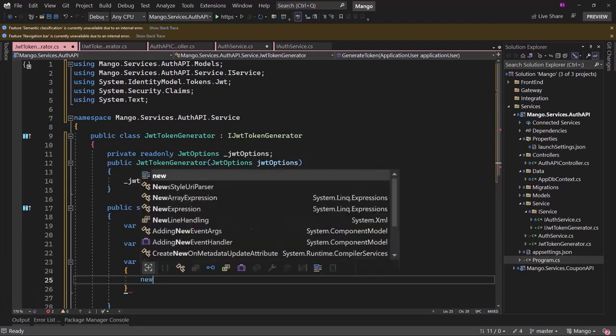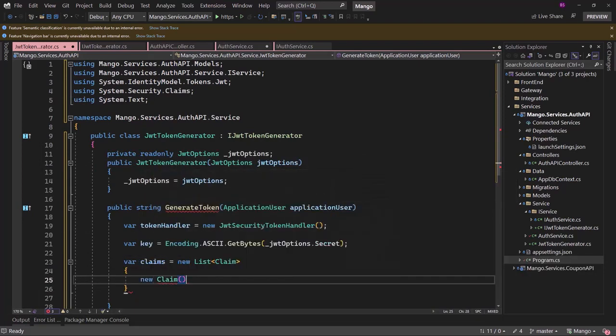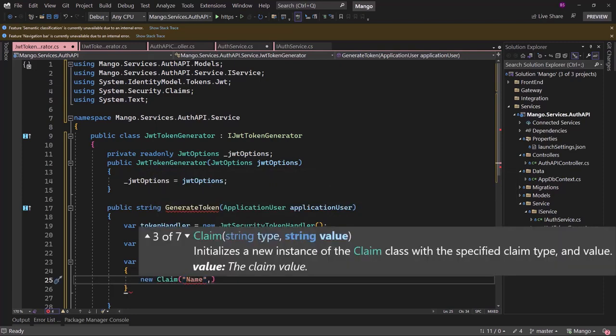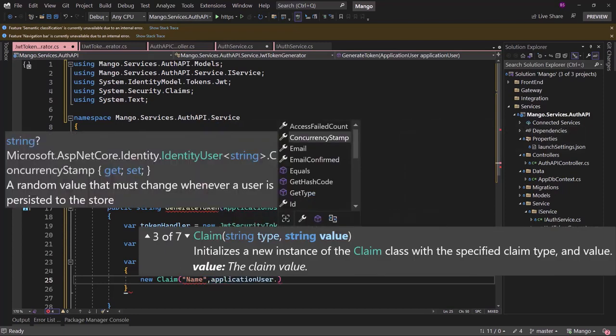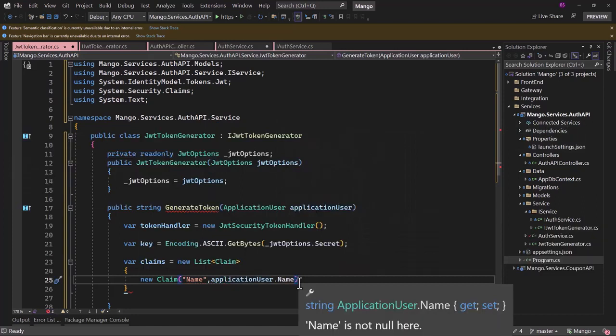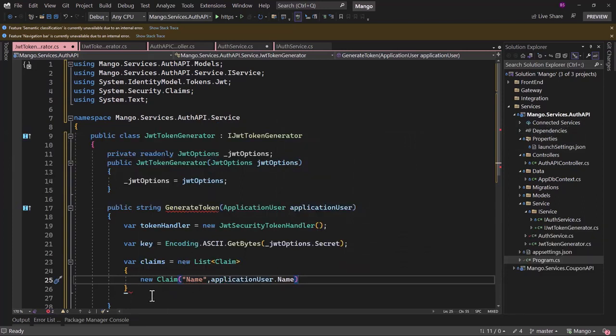System.Security.Claims. When we have to add a new claim inside there, we can use a string, like if we want to add with the key name of name, and the value we can get from applicationUser.Name. With that, we have created our first claim in the token.